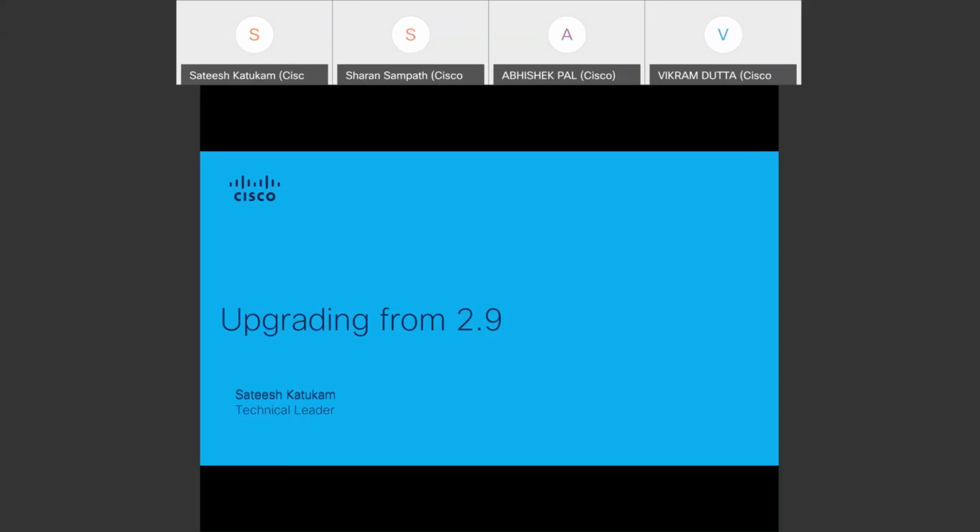Okay, so this particular session talks about upgrading from 2.9. A lot of changes happened in the 3.0 release. A lot of new features have been introduced, and a lot of old features have been removed. So when you are planning to upgrade, there are certain things you definitely need to consider. If not, your upgrade will fail, and you will end up having an outage when you are doing an upgrade. So I thought of having a slide deck so that it will be beneficial for you to plan from 2.9 to 3.0 version.